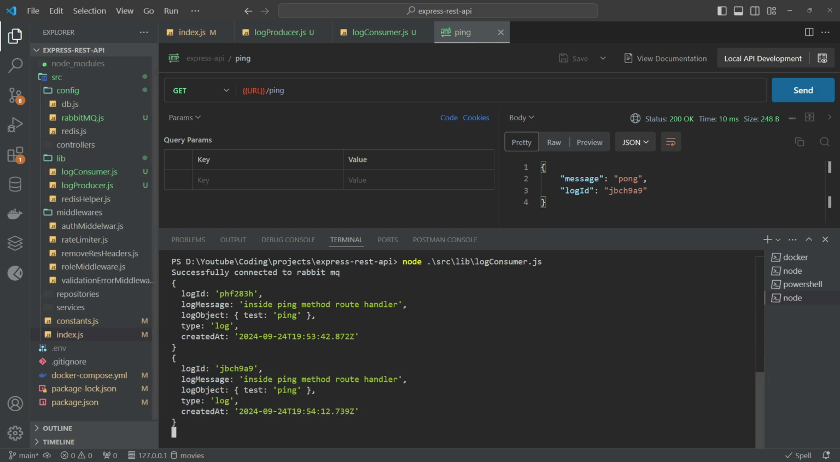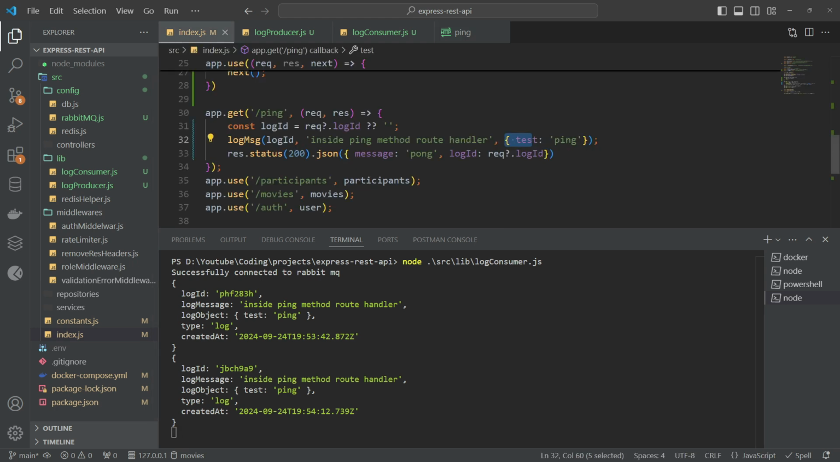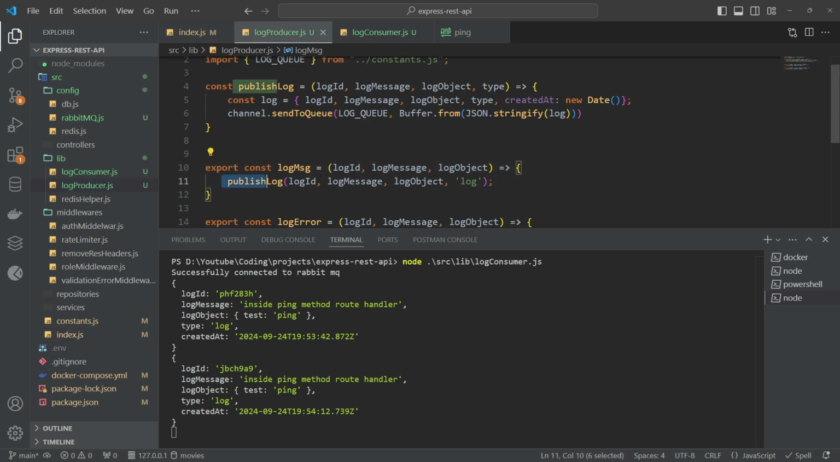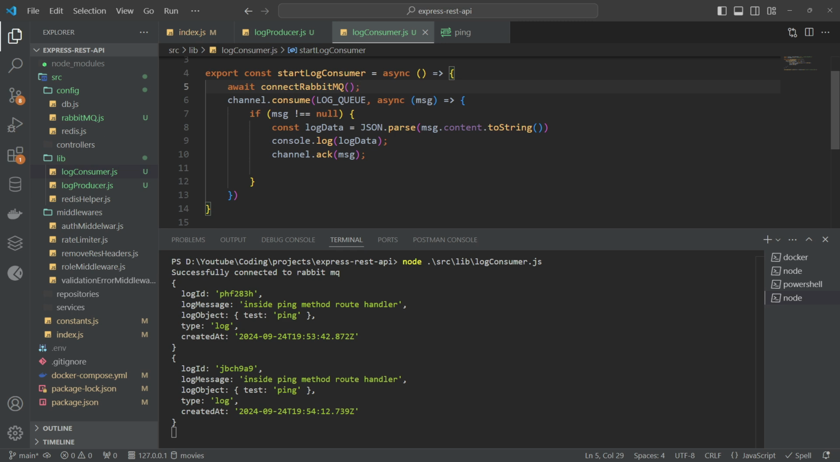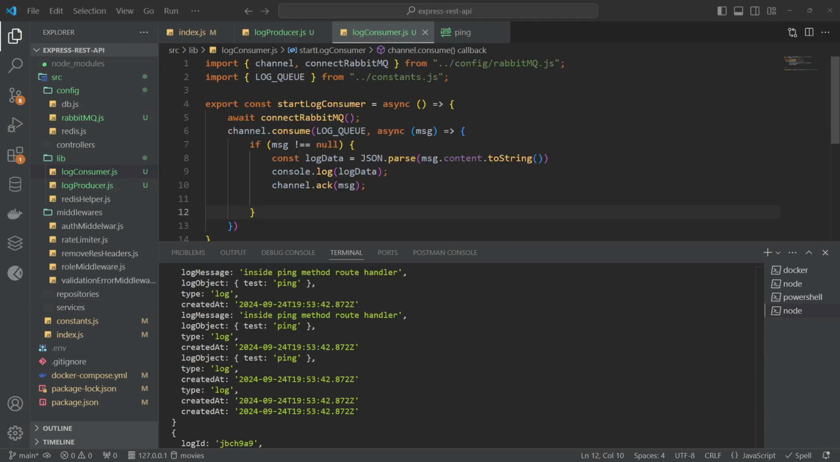So what is happening here? Here I am creating a log id, and I am pushing some information to this log message. This log message is publishing this log to the queue, and there is a queue consumer. What it is doing is: if there is a message, read it. This is just the example of the ping method.